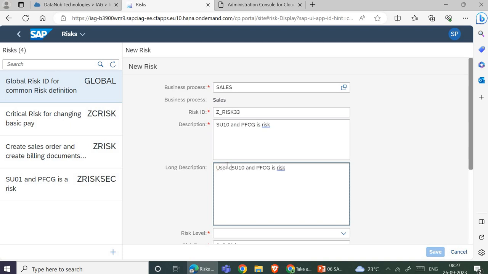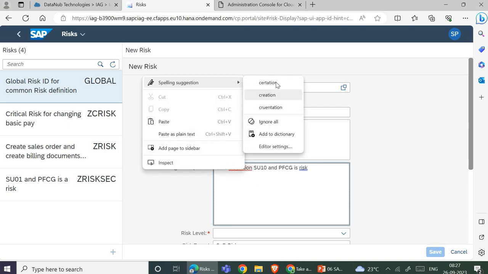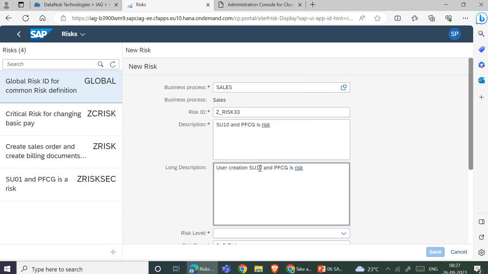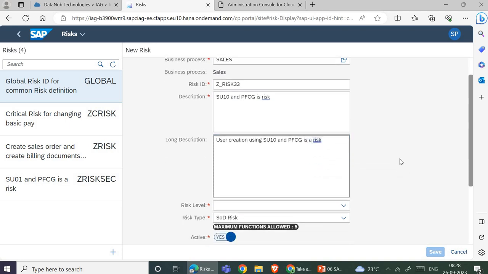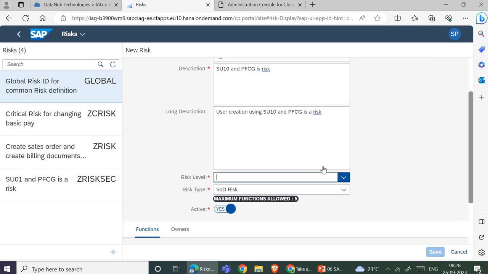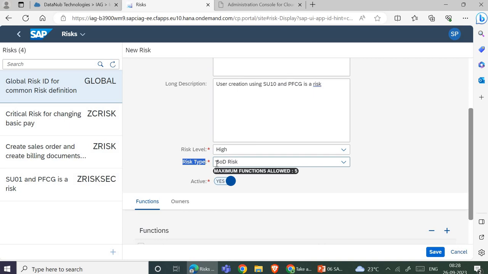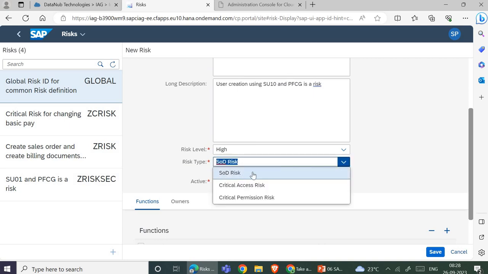For example, user creation using SU10 and PFCG is a risk. Like that you can define it, and then you define the risk level. What is the risk level for this? If you say it is a high risk, then by default this is an important thing. Then the risk type: you can define here a risk type like an SOD kind of risk.